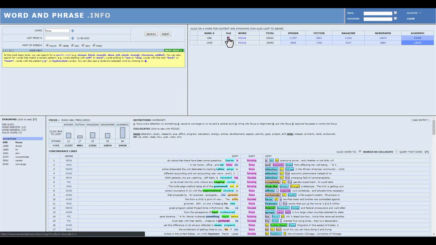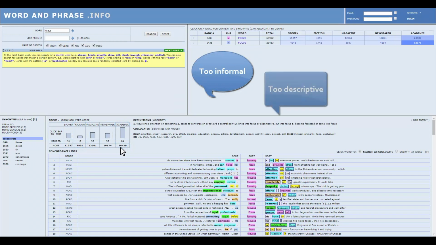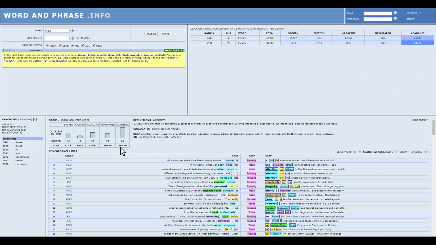Word and Phrase will generate results split into two boxes at the bottom of your page. Let's focus on the bigger box to your right first. Here you will find a bar graph of how often your word is found in spoken, fiction, magazine, newspaper, or academic genres. In our case, focus is used a lot academically, but not so much in fiction. This graph is a great tool if your teachers ever tell you that your word choices are too informal, too descriptive, or not academic enough. We will talk more about this tool in another video.